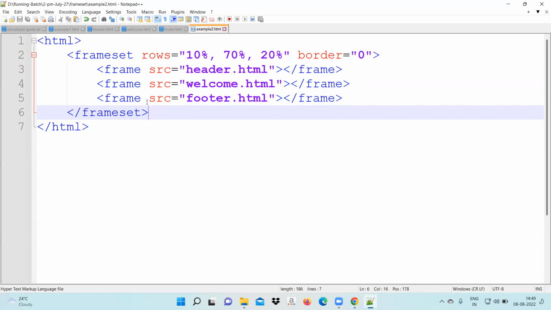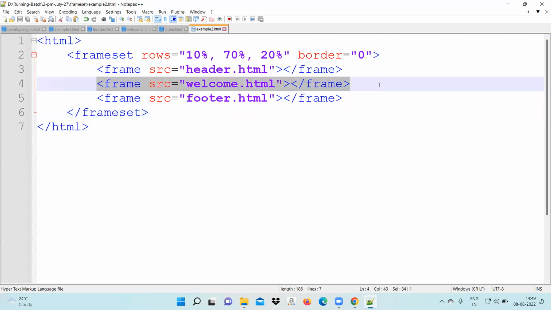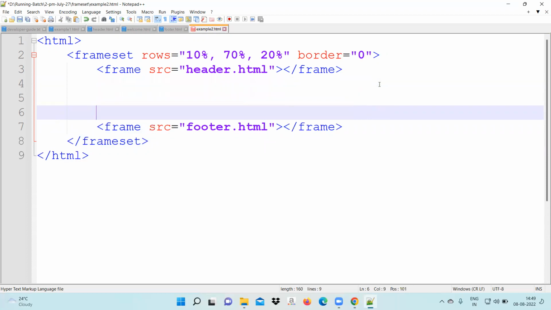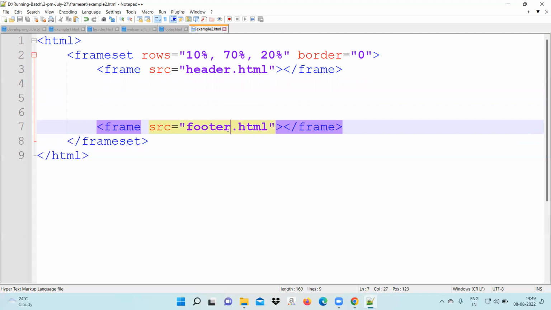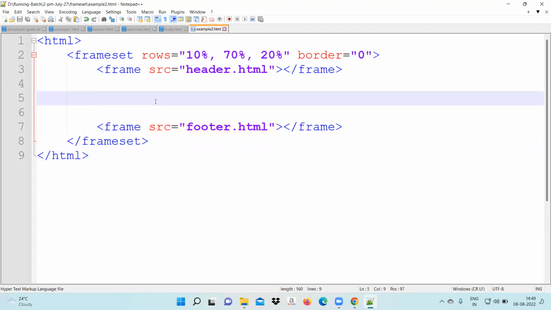Okay, next after this, the welcome line is coming. We'll delete that. Header on the top and footer at the last. Top section, header; last section, footer. In between, we will create one more frame set. 10% is occupied in the upper portion, 20% is occupied in the last portion. 70% height is pending.